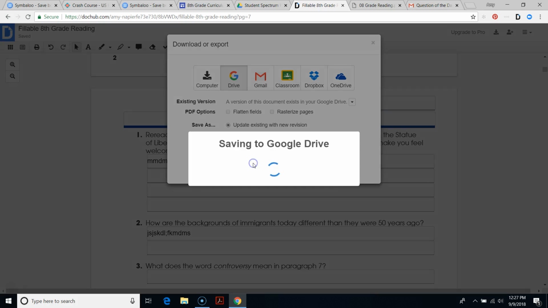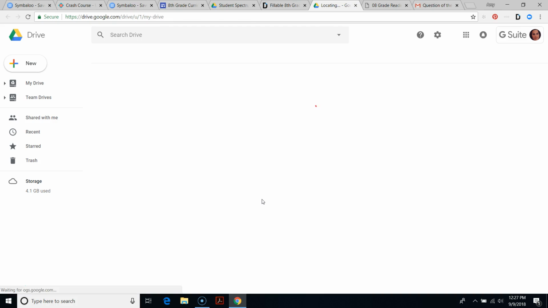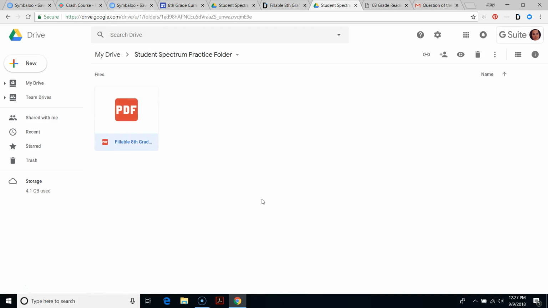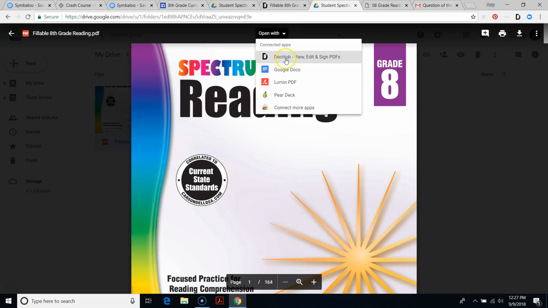And so when they add this to their Google Drive, it will go directly back to the shared folder that you've already created with them. So I hit open in Google Drive. Again, we're pretending I'm the student. So now here's the version I have. When I open that now, again, I need to open it under DocHub.